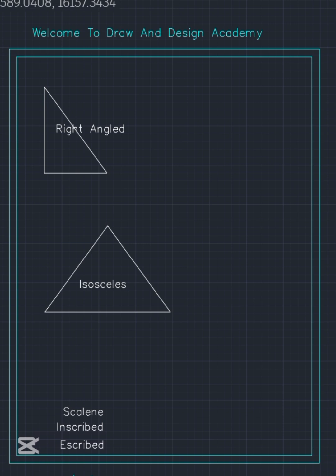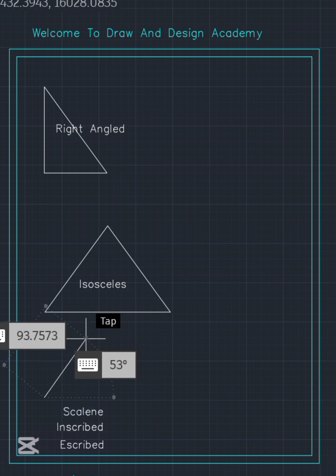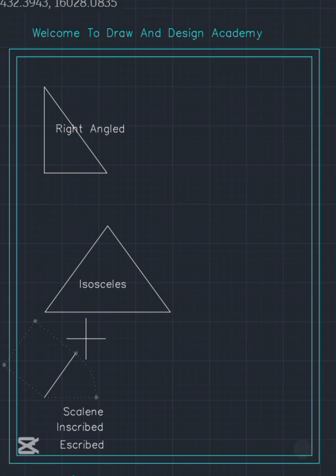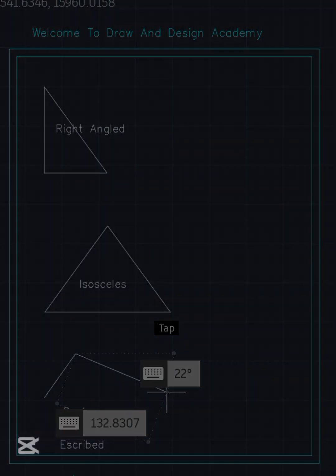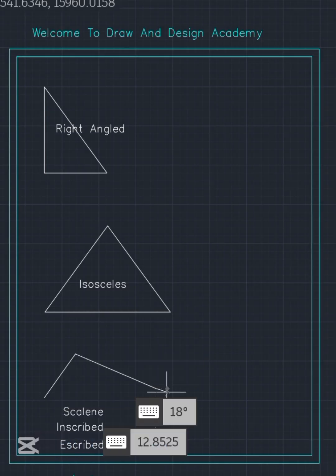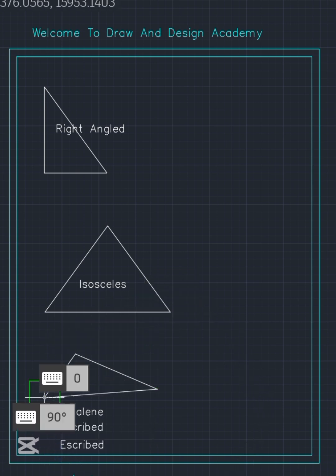Then we have our scalene triangle. Click on draw, click on line. For the scalene triangle, the three sides are not equal, so let's just draw it anyhow you like. Just draw it, but make sure the three sides are not equal. So let's use here as 70. We use this other side as, what, 120. Then we join it to this other point. Press enter. So this is our scalene triangle.